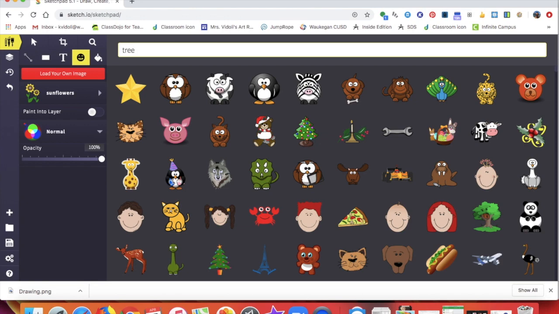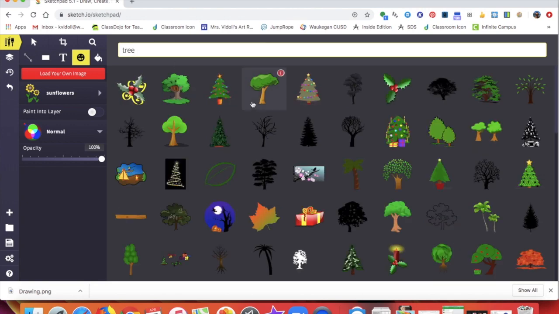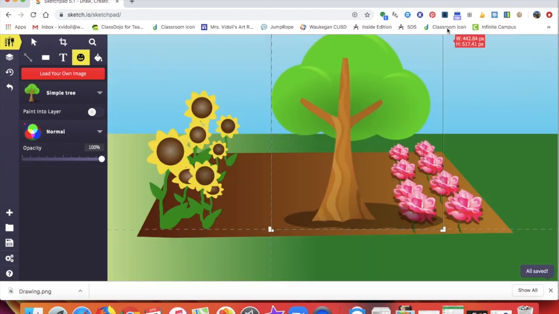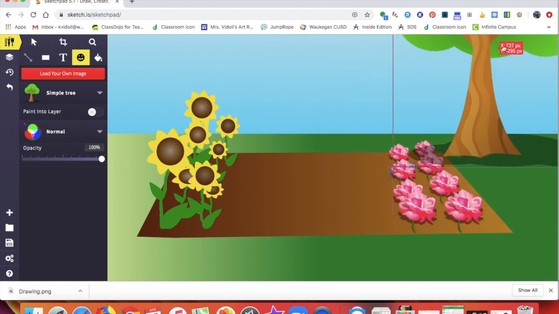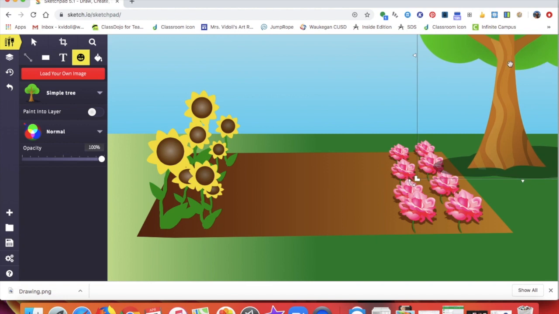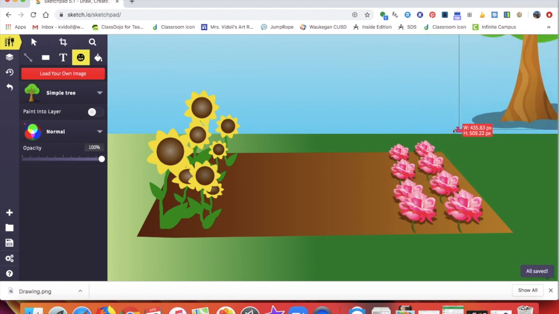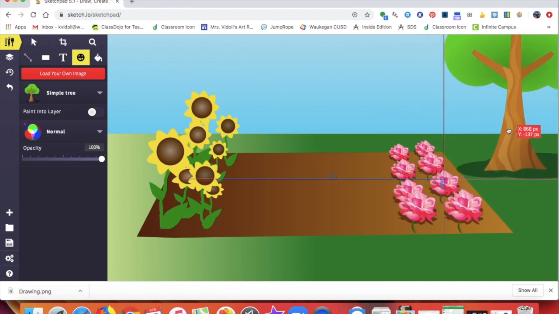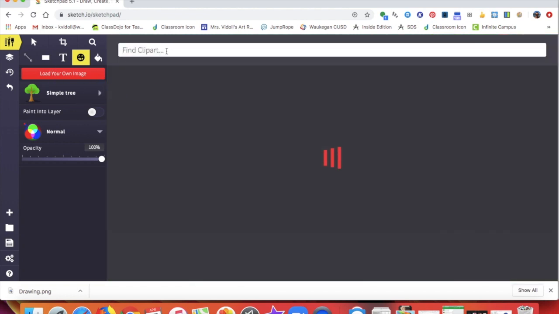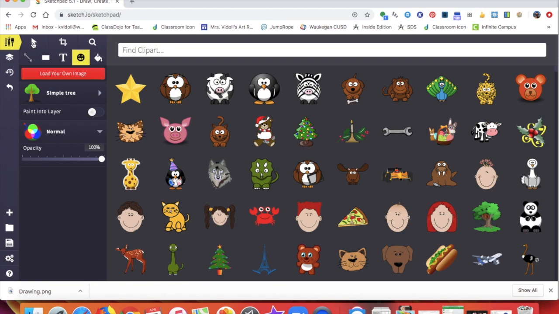So the next thing I'm going to try searching for is trees, because I want to add a tree to my picture. There are lots of different trees to choose from. I'm going to move that one over and make it a little bigger. Put it to the side. Once I find my placement and size, I'm going to go ahead and find the next thing that I want to click on and change.